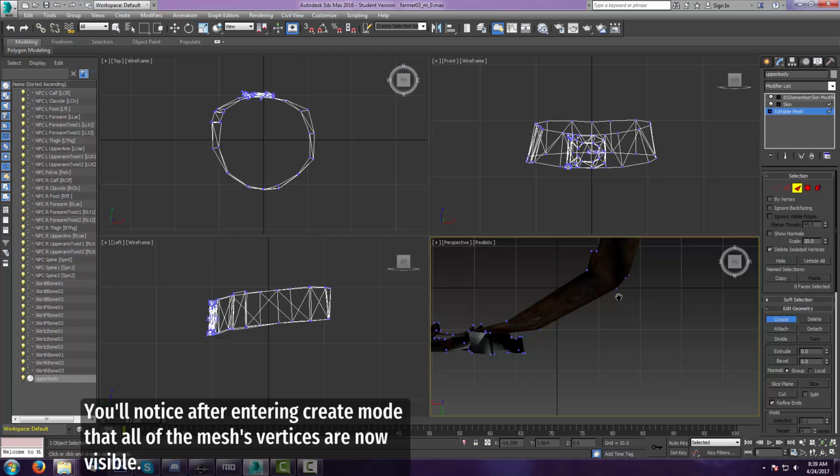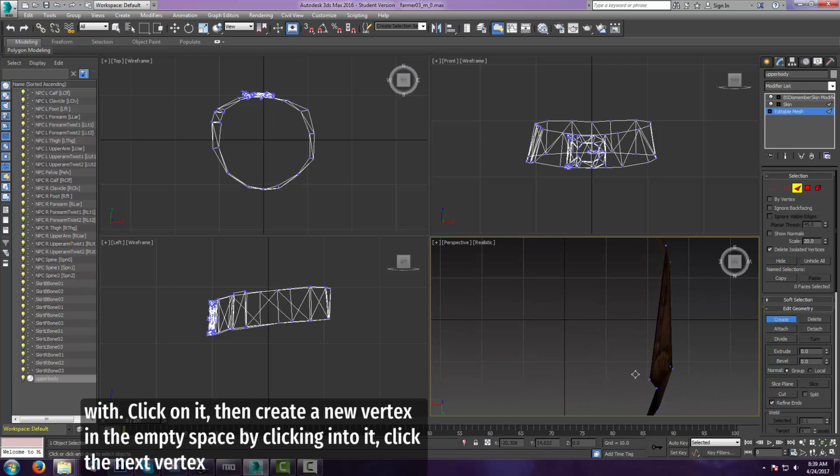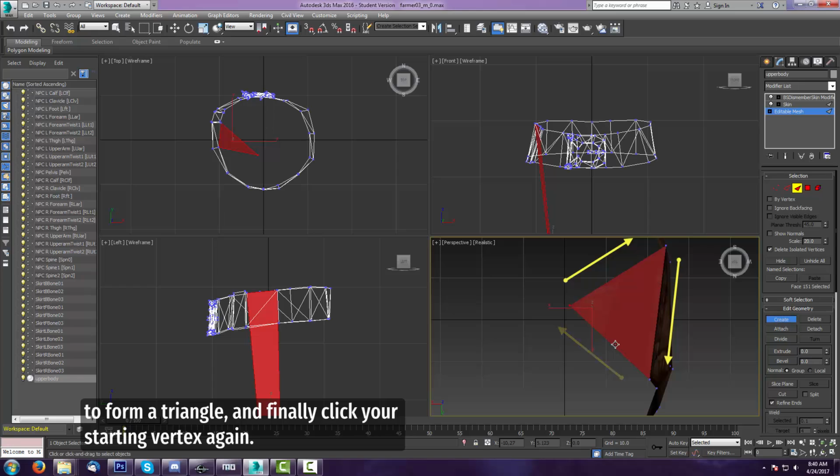You'll notice after entering Create mode that all of the mesh's vertices are now visible. To begin creating our new polygons, or more specifically tris, find the vertex you'd like to start with. Click on it, then create a new vertex in the empty space by clicking into it. Click the next vertex to form a triangle, and finally click your starting vertex again.